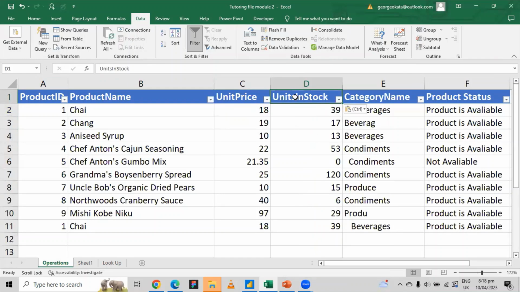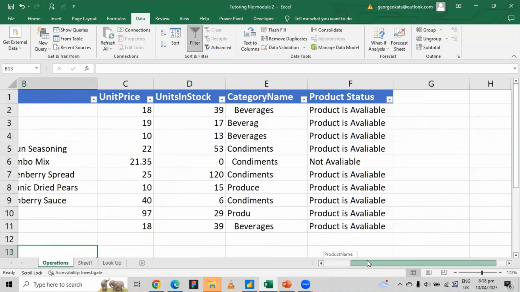So I'm just putting the units in stock back there, the name back, units in stock. Remember, we changed it to profit. I'm just putting that back for the right purposes. Okay, so the next thing is going to be the sorting.